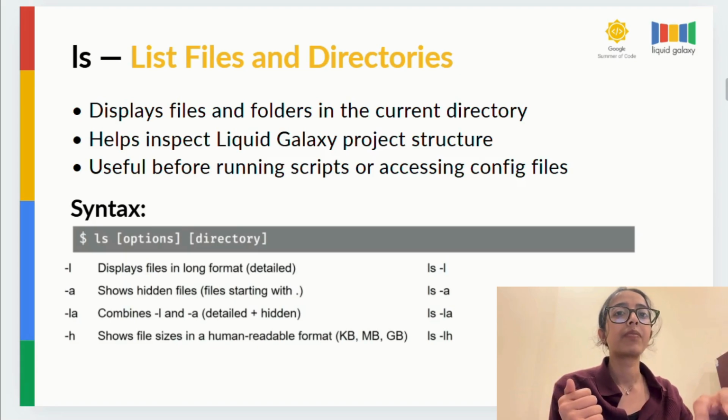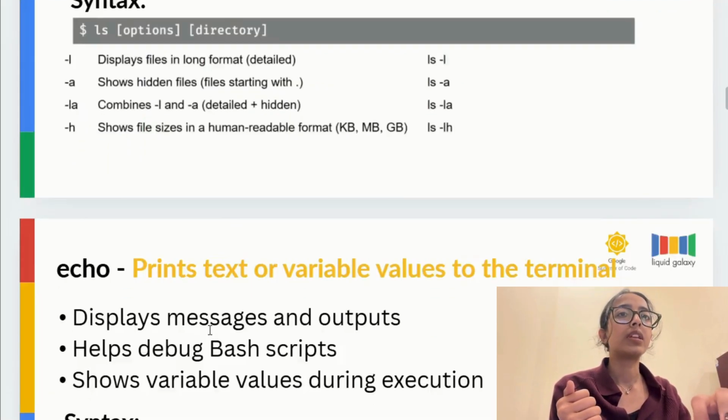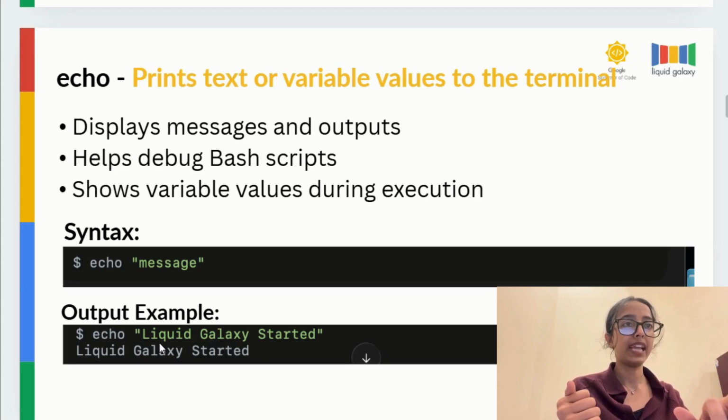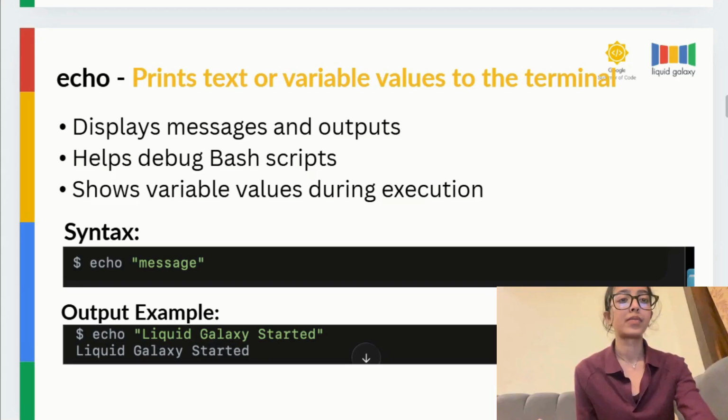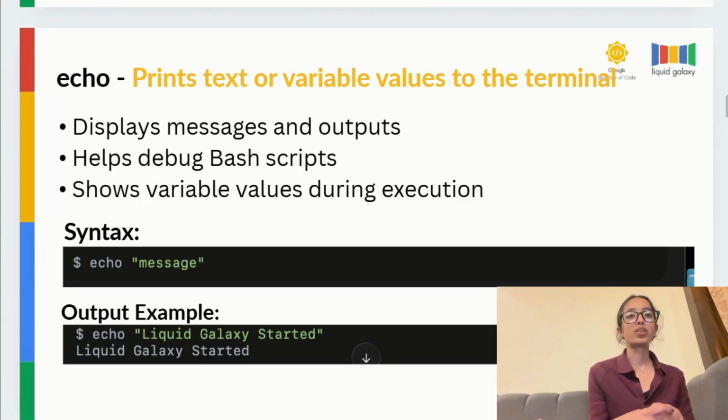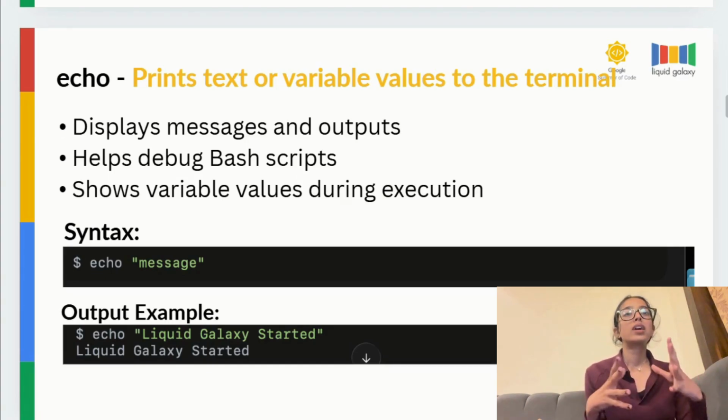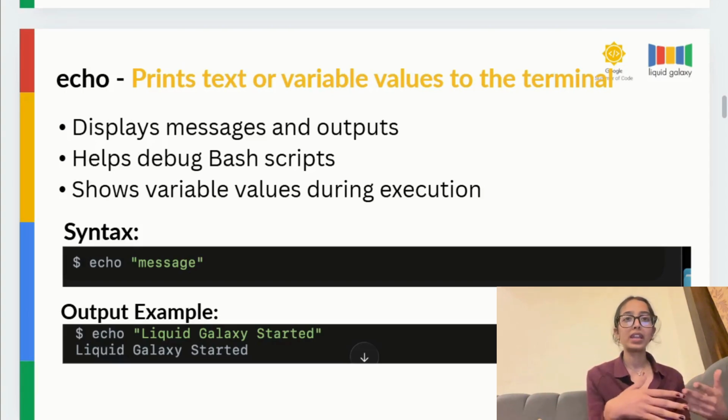as it says. Okay, so next is my echo command. Echo prints text or variable values to the terminal. Now sometimes we don't want to read a file or move directories. We just want to print something quickly. So that's where echo comes in.